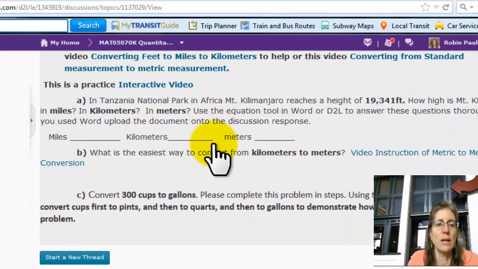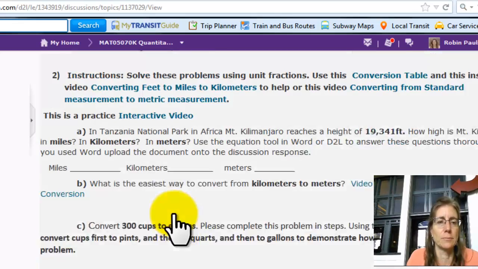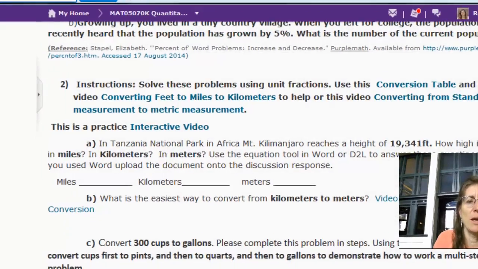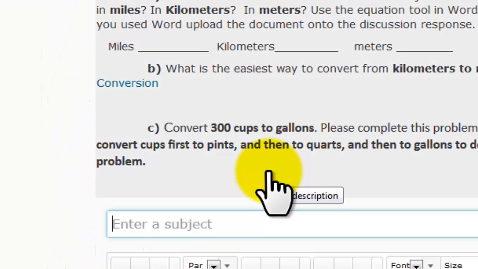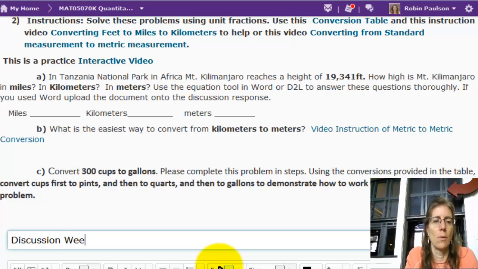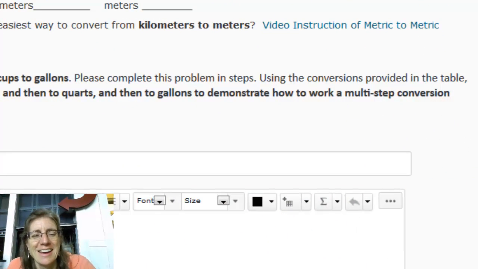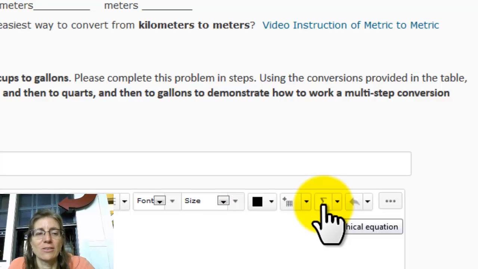And your objective is to answer the problem initially. I have a little example here. But to answer, your initial answer, you click Start the Thread. You enter the title, so Discussion Week 1, for example. I'm actually at Union Station. Anyway, you need to use the equation tool, and that's sort of part of the point of this exercise.